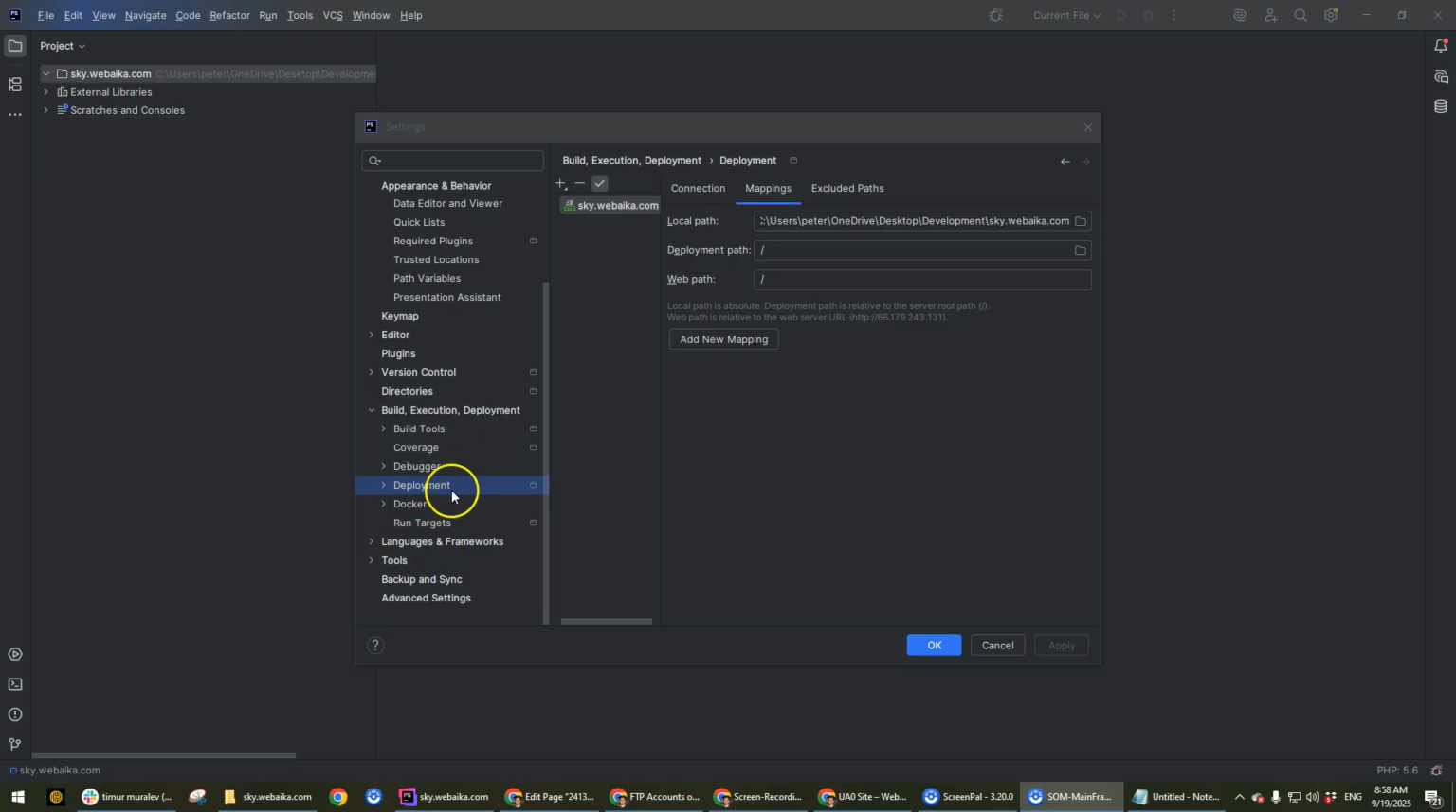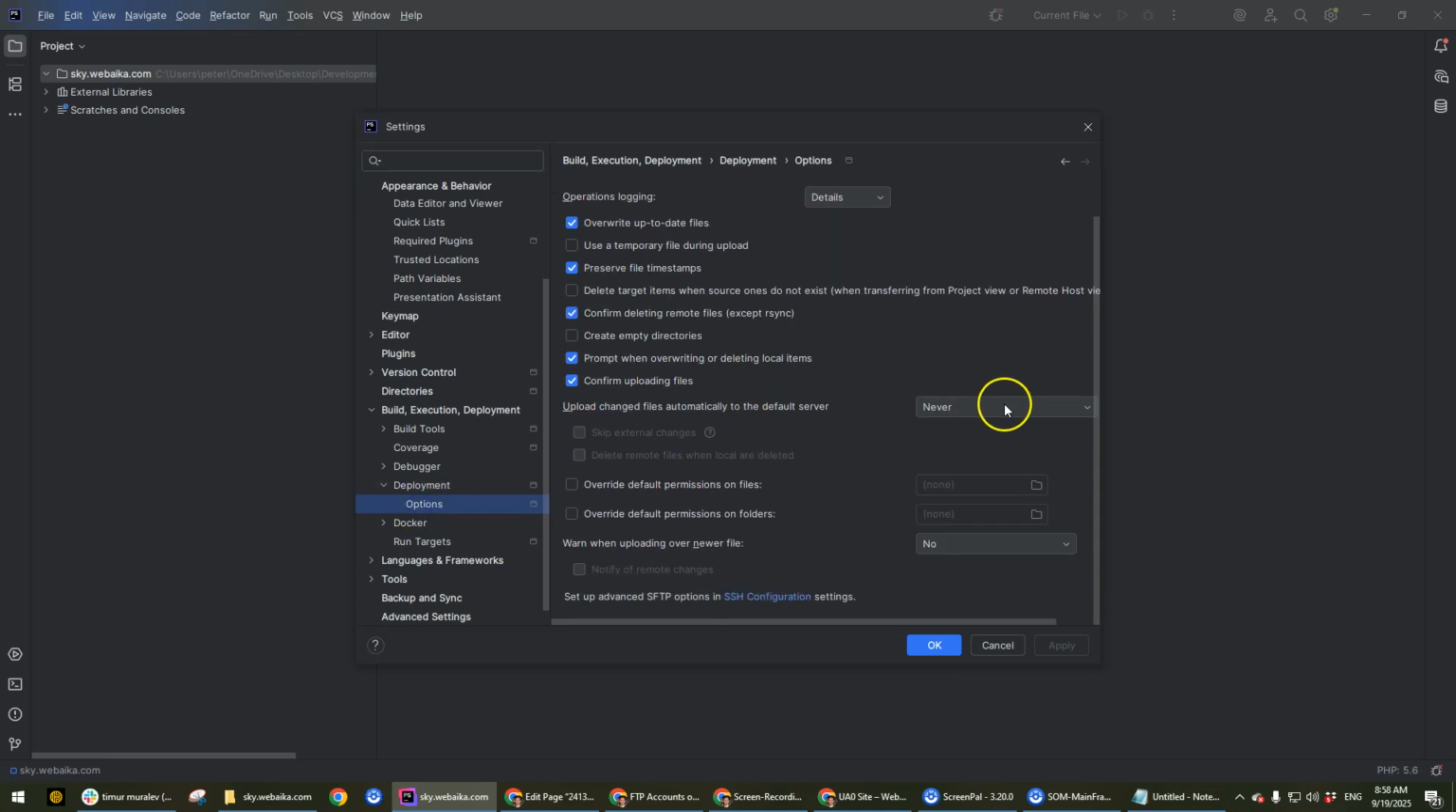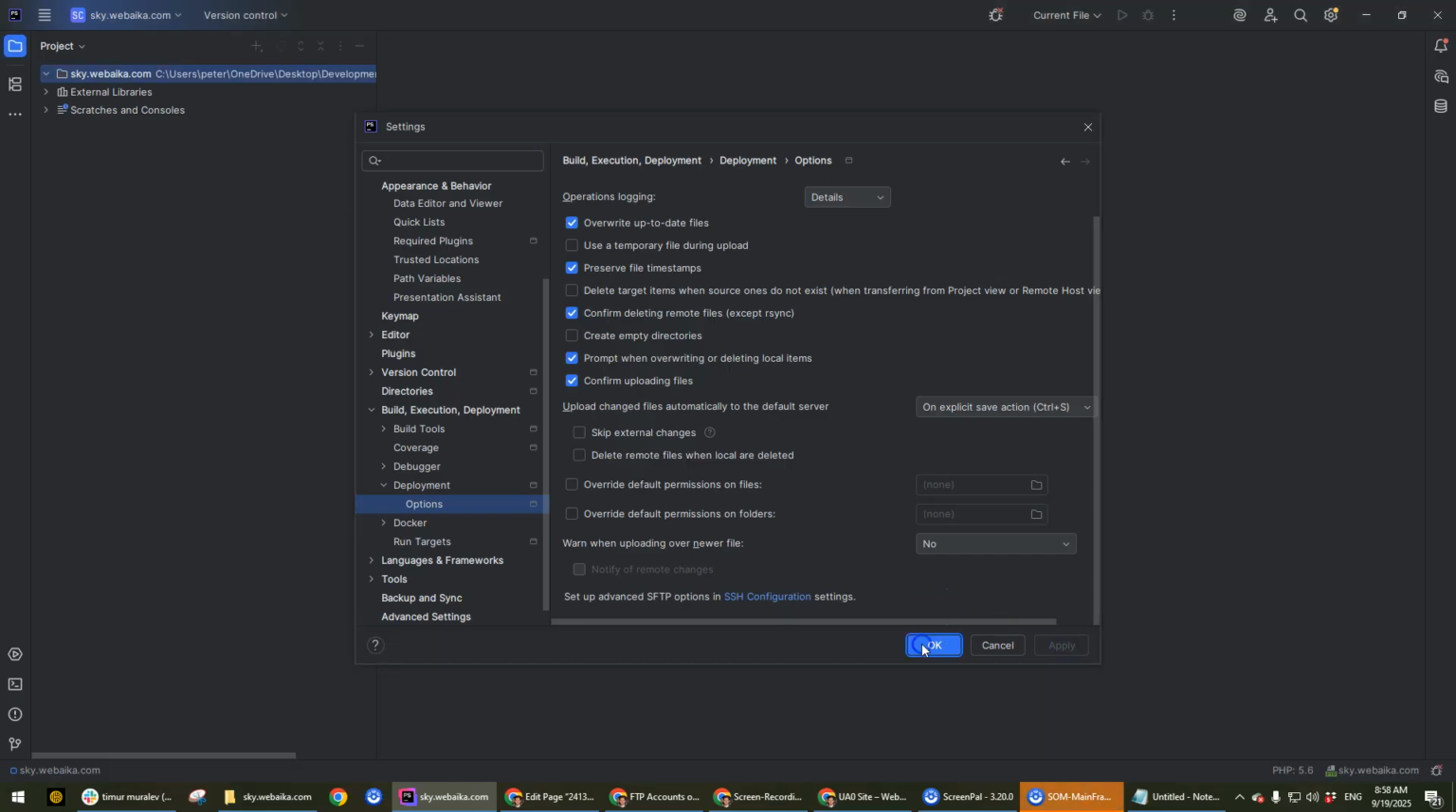All right, awesome. We are going to now click on the deployment arrow going down. Going to click on options, and then inside options, we're going to click upload changed files automatically to the default server on explicit save action. That's what I like to do. I like to program, and then I like to upload once I finish the section of programming. And I'm going to apply this one as well. I'm going to click OK.